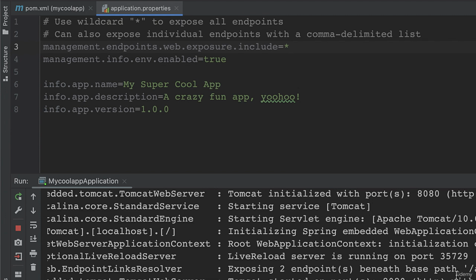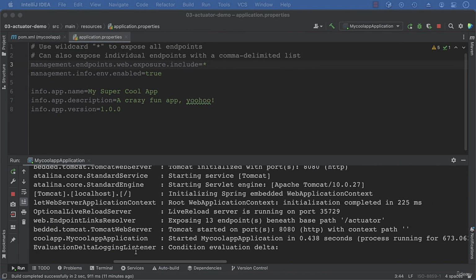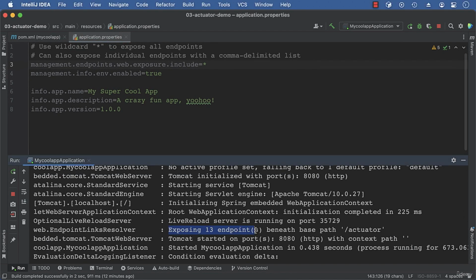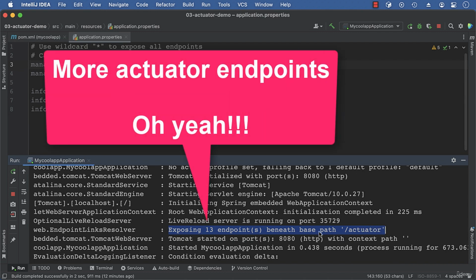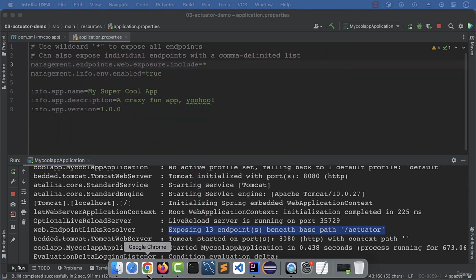Our app is going to restart. And then one thing to notice here in the console, we have more endpoints that we can take a look at and play around with. Cool. So swinging back to our web browser, let's test this out.